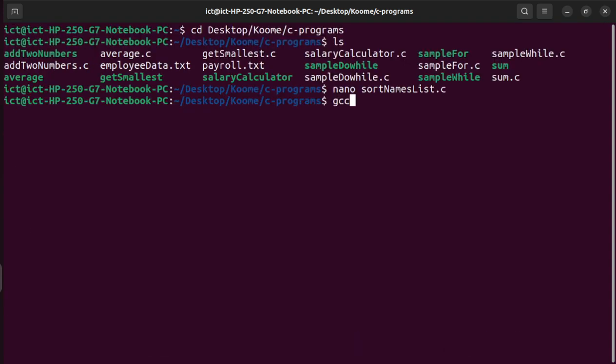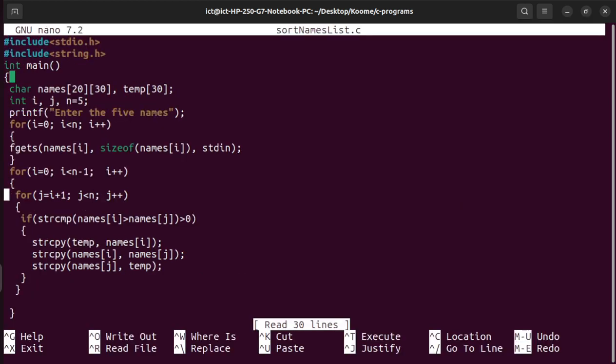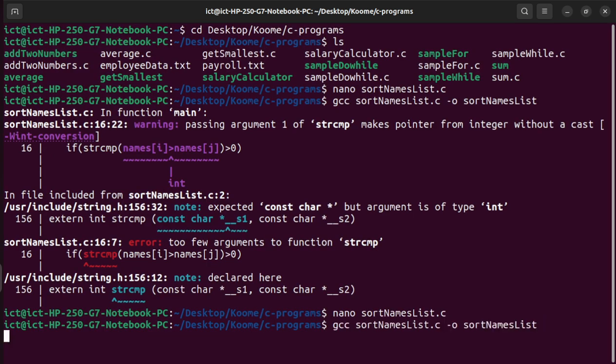I will try to compile this. gcc sort names list, with output sort names list. Errors. Good. The first error is too few arguments. The first one is a string compare, which takes a pointer. String compare names i, names j. So let's go there. String compare names i, this one should not be greater than, it should just be a comma. Sorry for that. Just a comma, and then I will try to compile. Good.